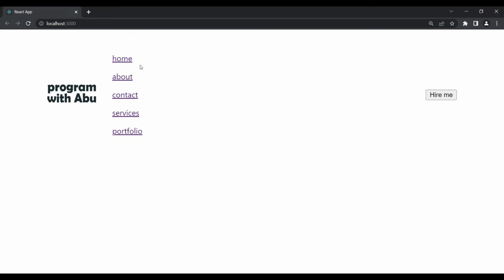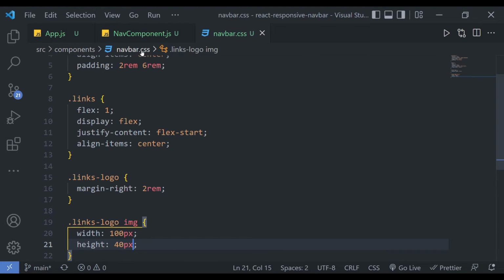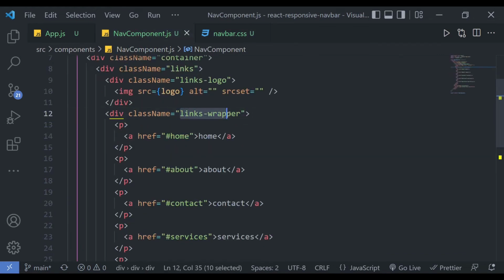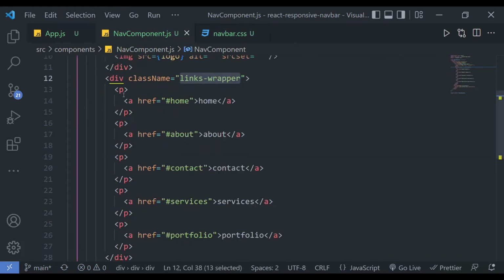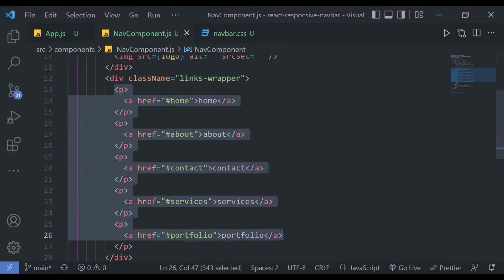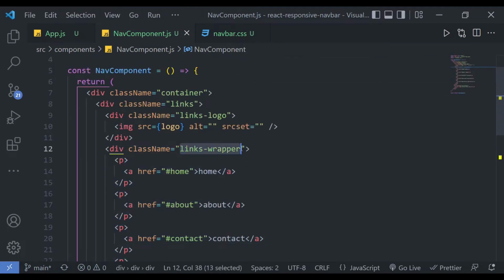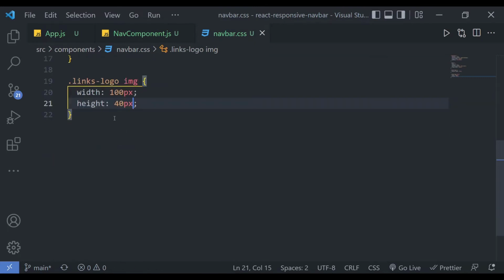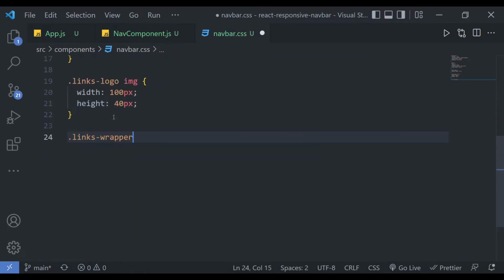So the next thing we want to do is to arrange these pages. For now, as you can see, they are stacked in a column, but I want them to appear in a row. Back to the CSS, we have the links wrapper class that is going to control the behavior of all the pages. Links wrapper, I'll just copy this and back to the design in CSS and dot links wrapper. And what do I want to do here?